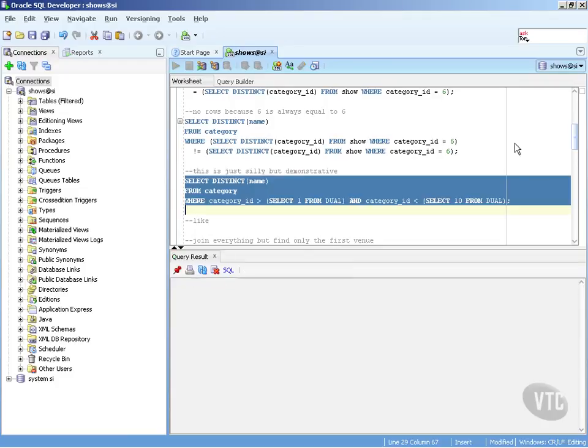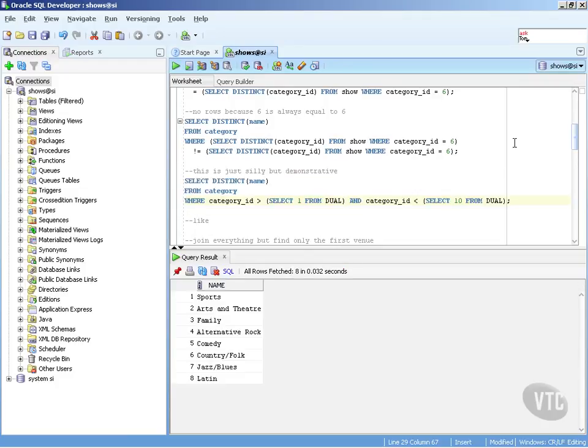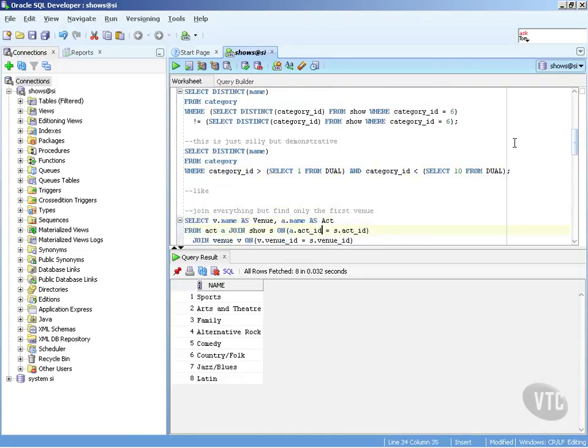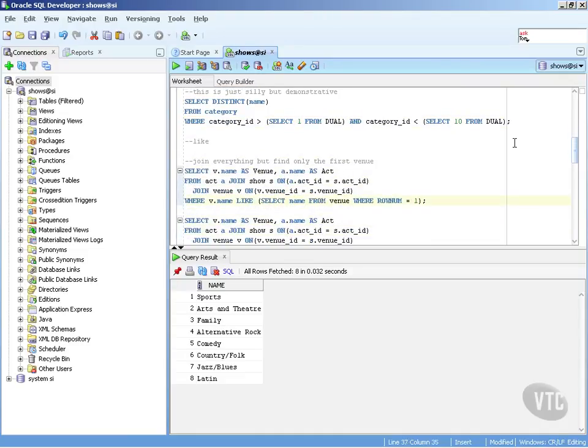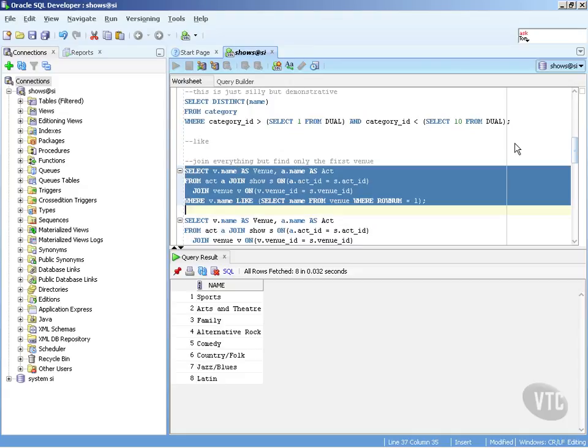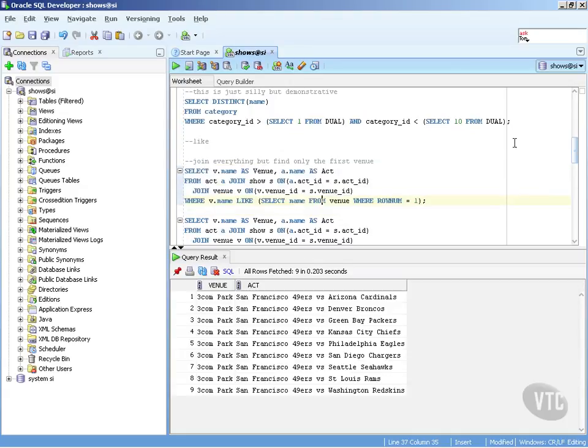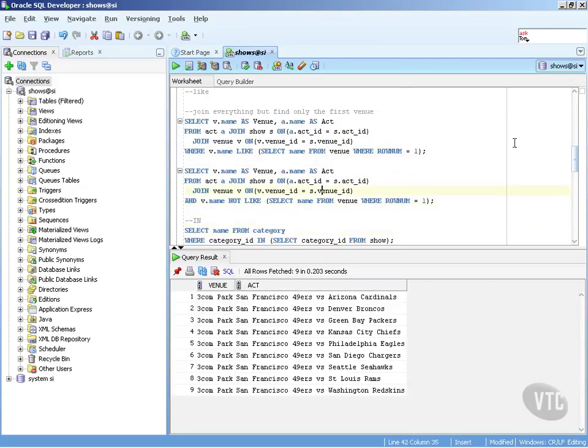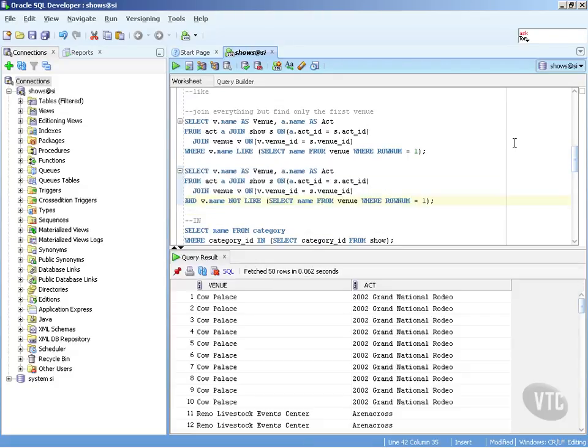Here's a range check with a subquery checking against another subquery in the where clause. Here's a like comparison, where something like subquery. Here's another test saying where something is not like that same subquery. Note that in the case of like, I'm actually using row num 1, so whatever data I'm finding in this query, I'm only ever going to pull a single row.